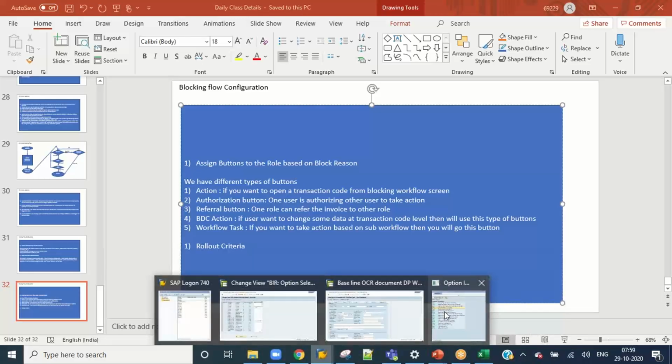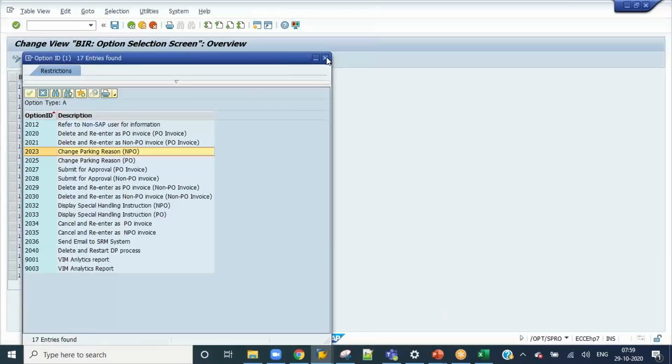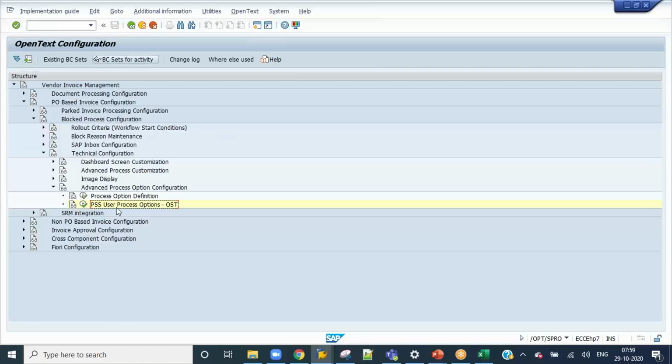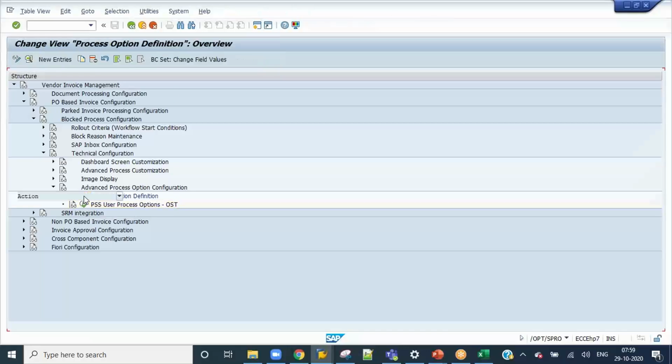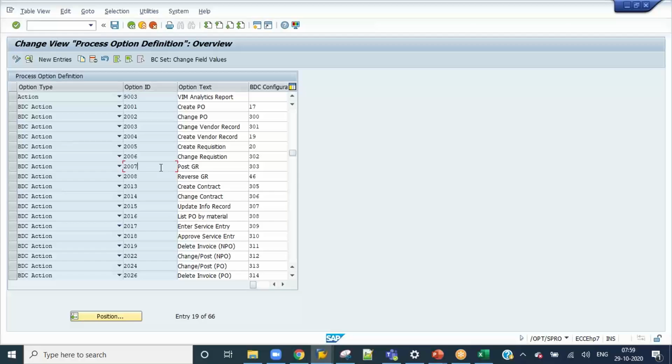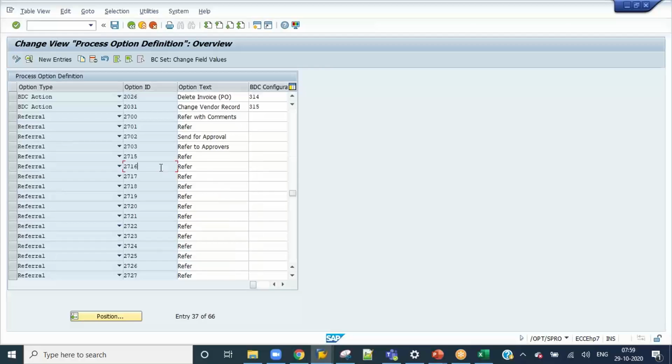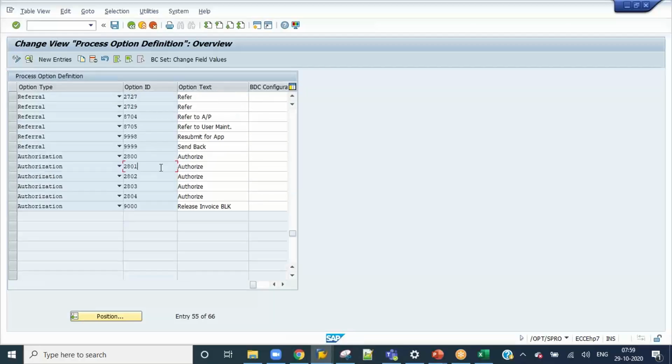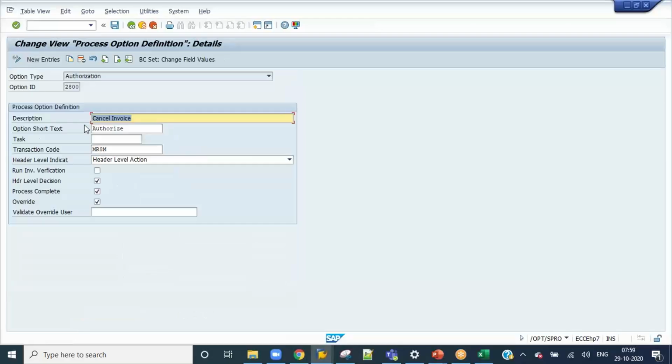So how to create a button first? We have all the buttons in place, but if you want to create your own custom button, then go to process options definition. Here we have different types of buttons. You can create whichever button is required. If you want to rename the button, we can go to detail view.